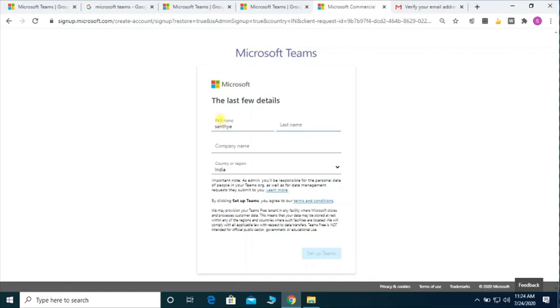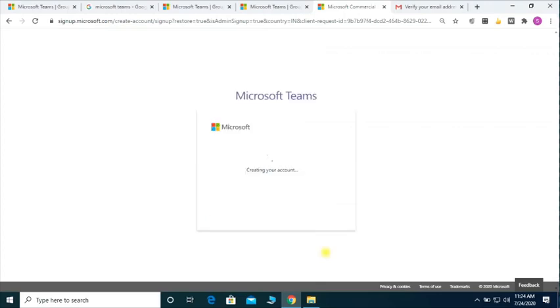Then for setup we have to enter the company name, or you can enter a school name, whatever the name, it's not a problem. Then there is an option like setup account or setup team. It will create the team account. It will take some time, depending upon your internet speed.